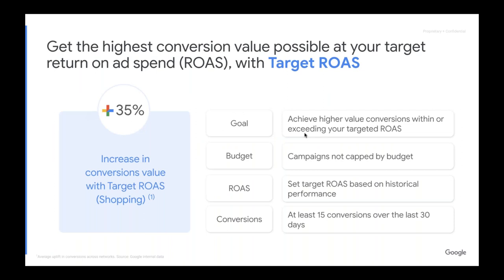And let's now go to target ROAS. Target ROAS allows you to get the highest conversion value possible at a given return on ad spend, that is ROAS. It allows you to increase conversion value by as much as 35% when applied to shopping campaigns. Also in this case, campaigns should not be cut by budget. And as for target CPA, target ROAS should also be set based on historical performance.